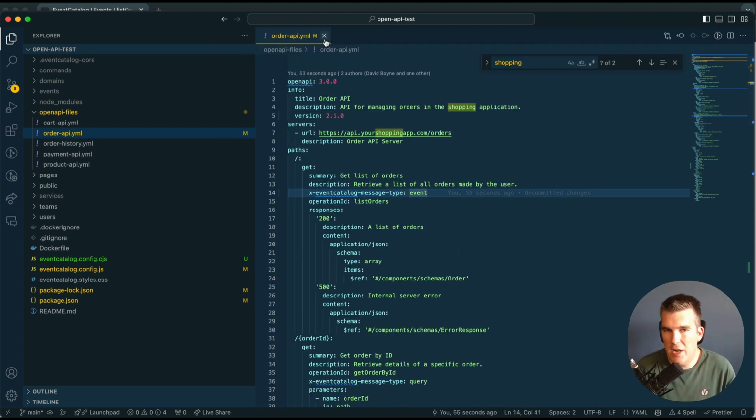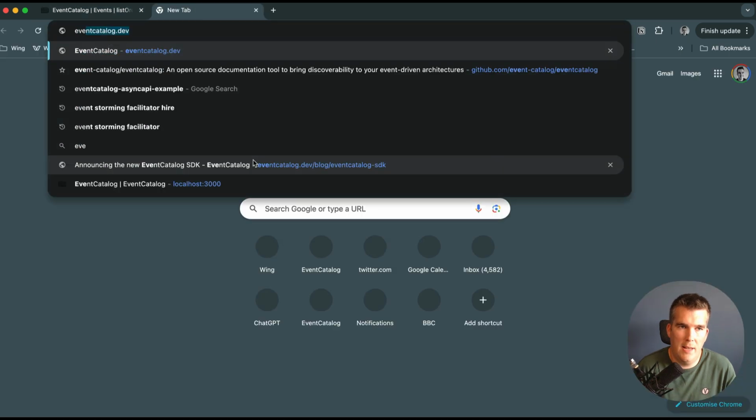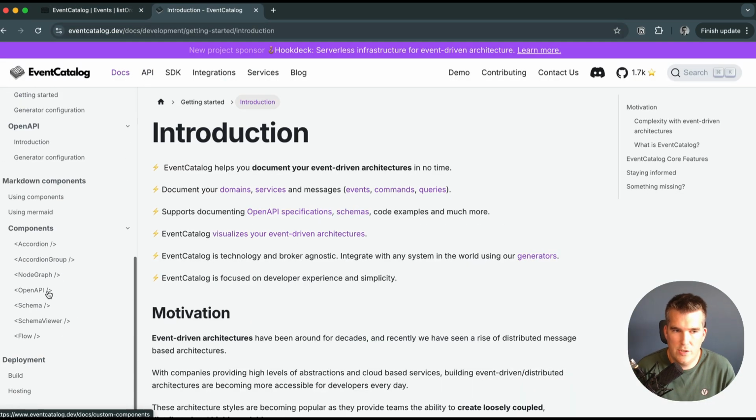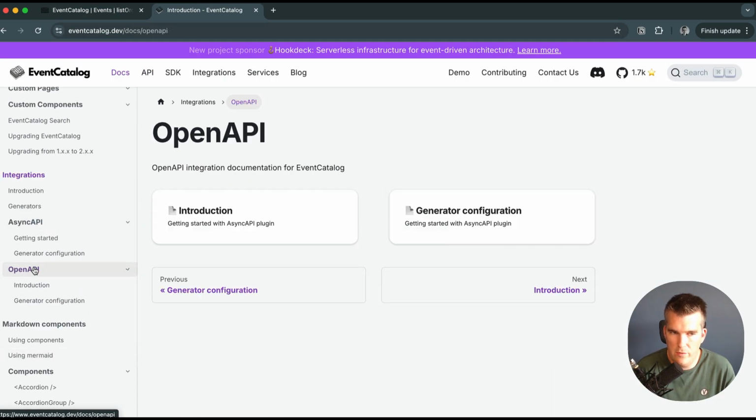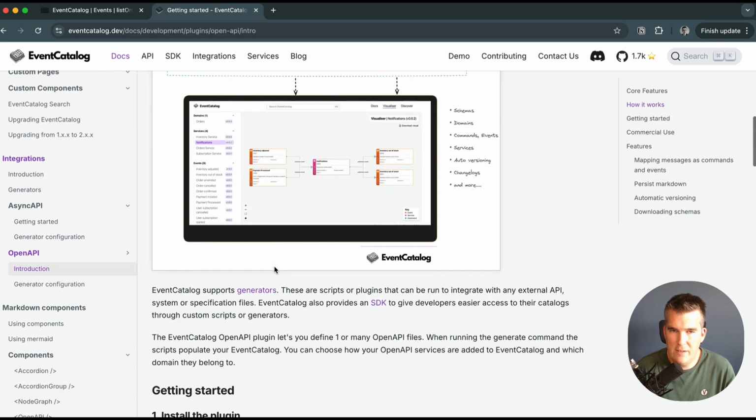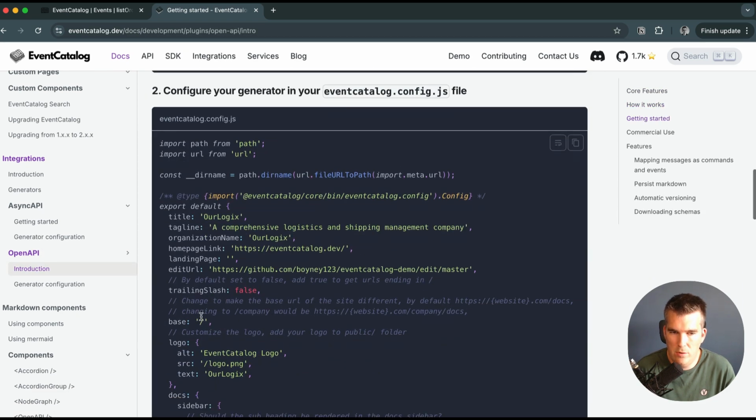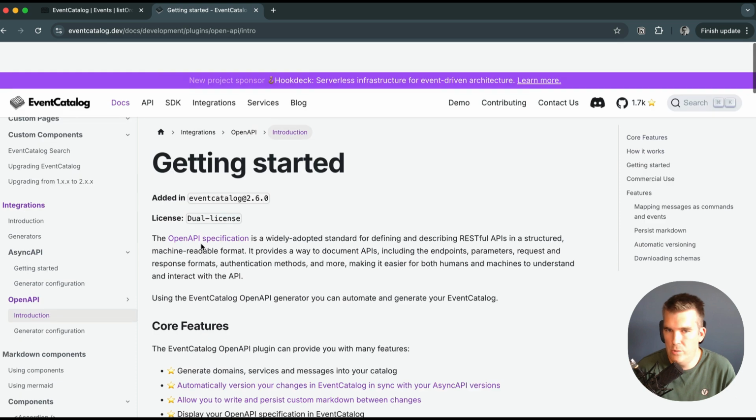To get started, you can check out EventCatalog on the website. Let me just show you. You go to the docs and you can see down here we've got integrations with OpenAPI. We've got all sorts of things, how to get started, what you need to install, what you need to do, and there are example repos and all sorts of things.